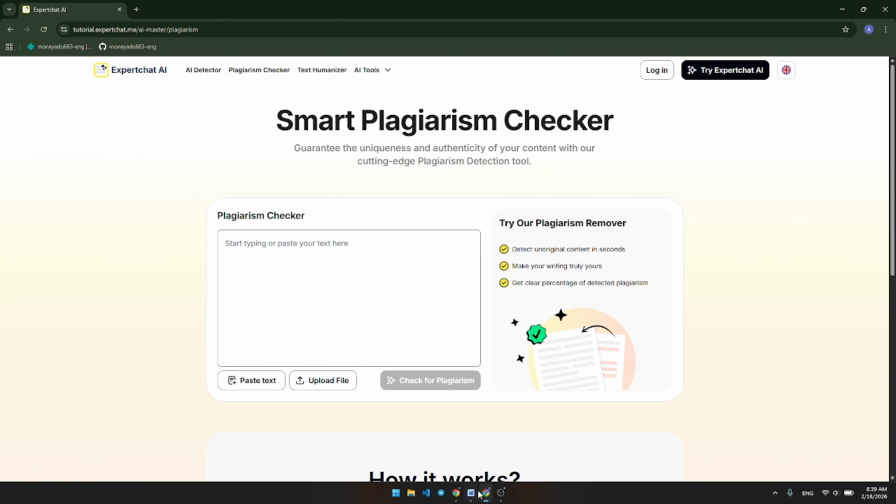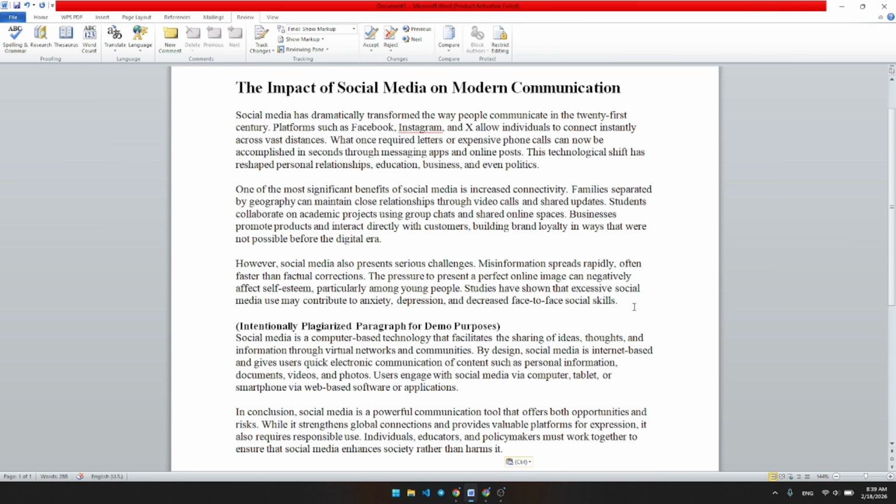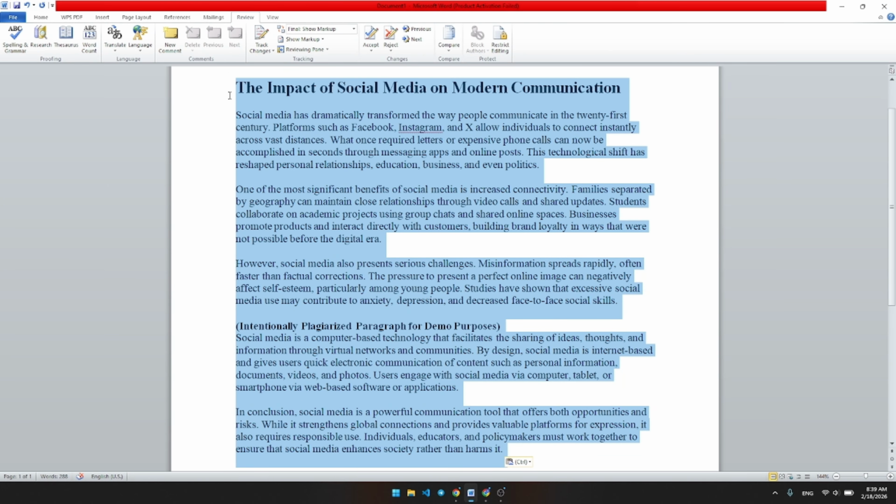Let's get started. This is an example essay I put together using content copied from another website. Now, we're going to copy and paste it into a plagiarism checker tool to see what happens.